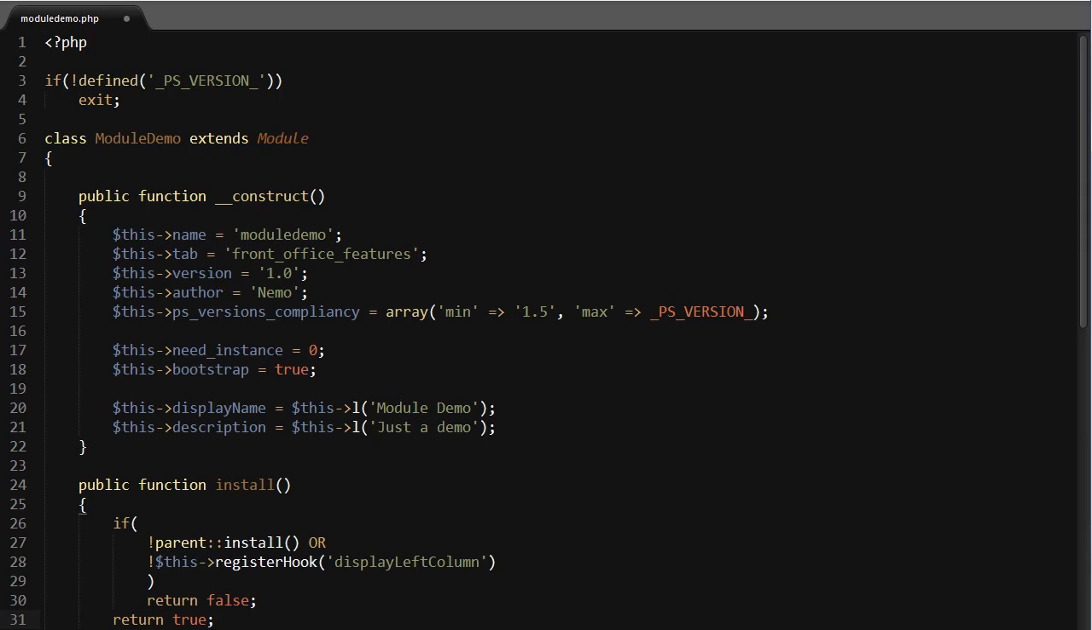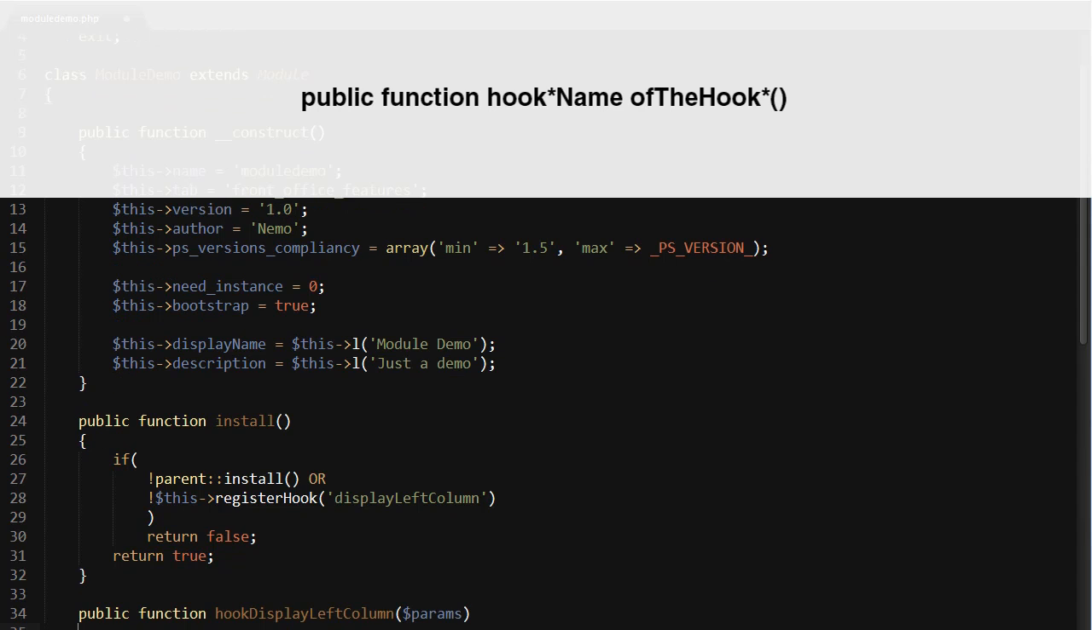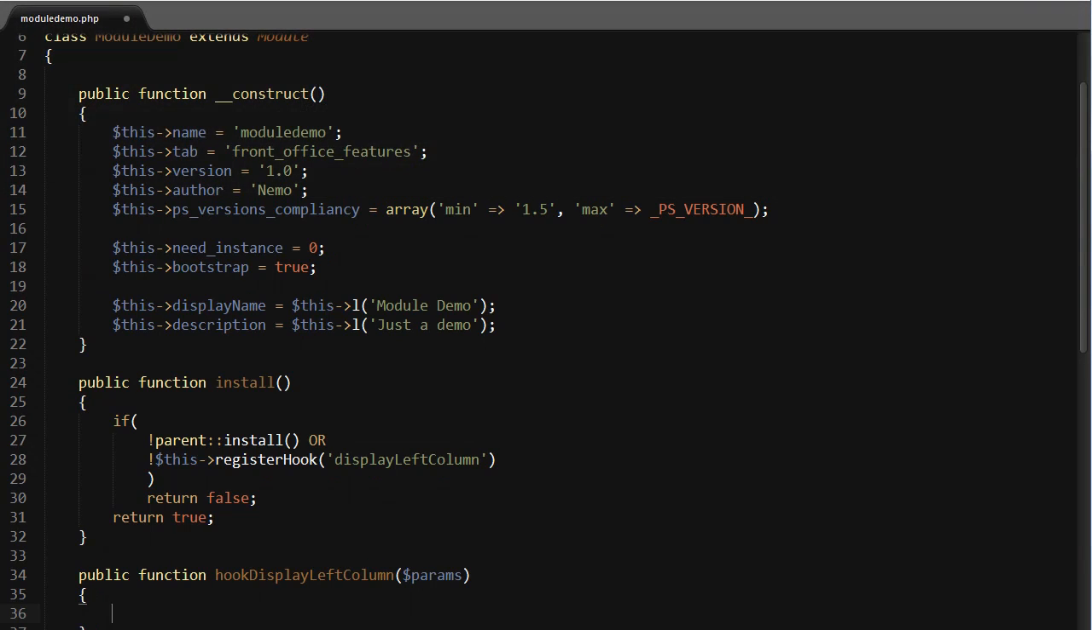So our goal was to show something in the left column. And any hooking method should be written as public function hook followed by the name of the hook. So in this case, display left column. And it accepts a variable called params, and we will talk about this later on in the series. Inside it, we can freely play and do basically what we want. So whatever this method returns will be displayed in the front office. So let's give it a try.